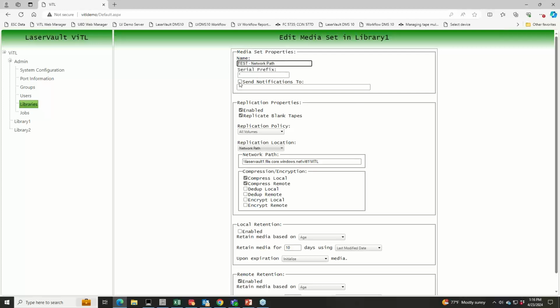Email notifications on replication. You can set those up to go to an email address, an email group. These will be notified when a replication job begins, if there happens to be an error message or error issue with the replication job, and when it completes.